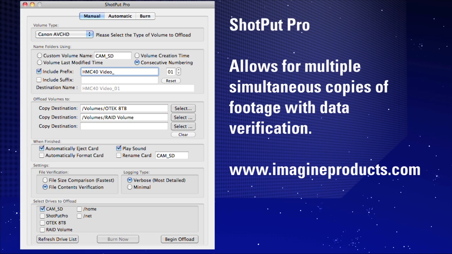Now, once you have the card mounted on the computer, you don't really want to just drag and drop it or copy and paste it onto a folder or a hard drive on your computer. We suggest that you use a third-party product, one that will actually do verification to make sure that all of the data is in fact being copied correctly. After all, you don't want to lose frames or any of your footage. The product that we would recommend is called ShotPut Pro from Imagine Products. ShotPut Pro very easily will copy your footage onto a number of drives simultaneously, and it will do verification to make sure that all of your footage has been copied securely.